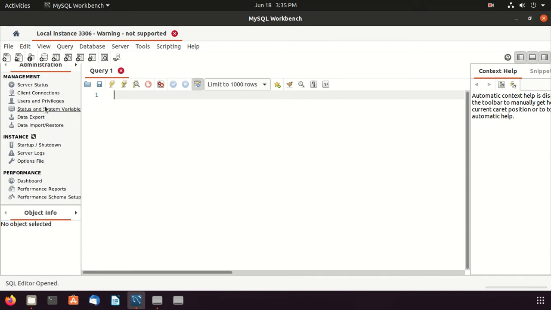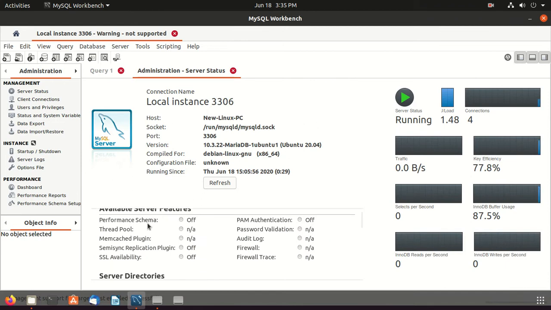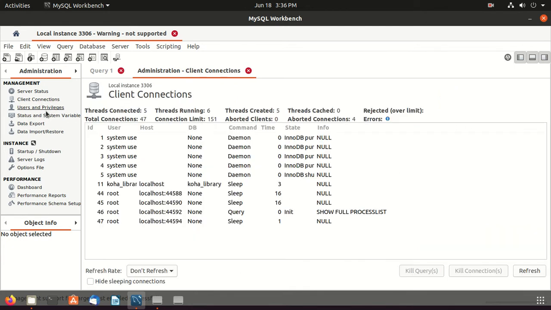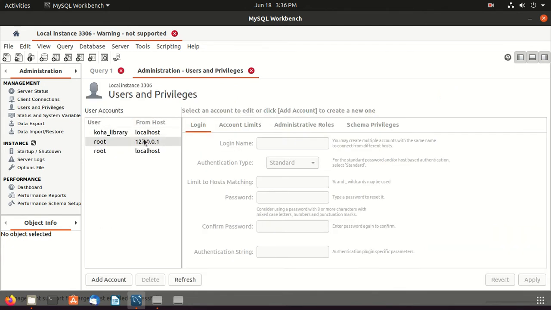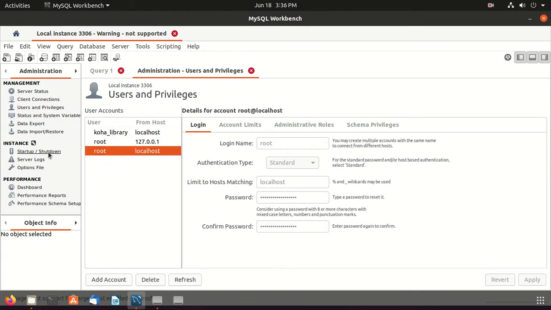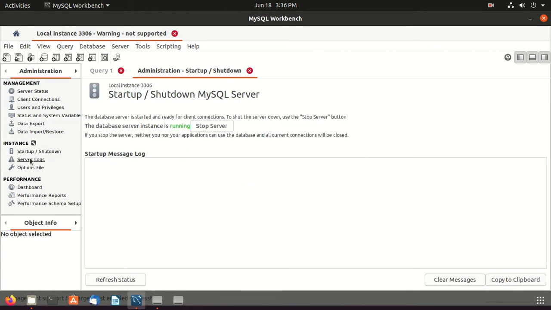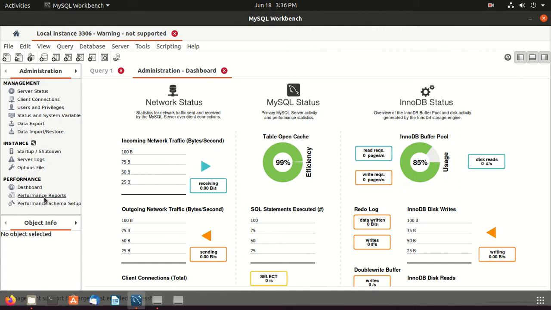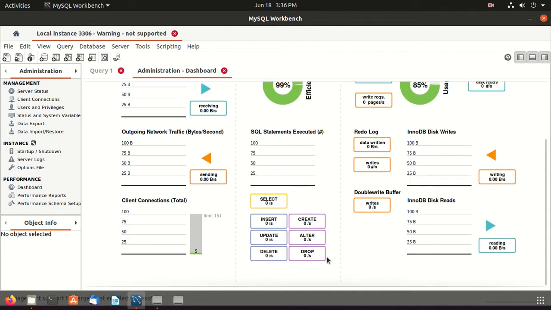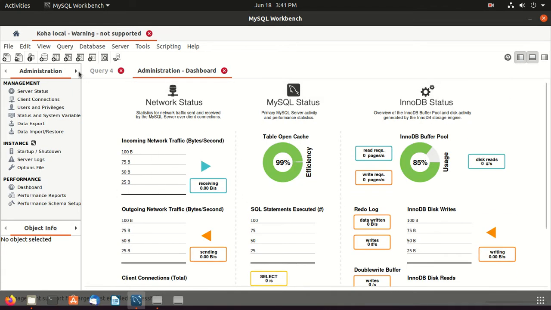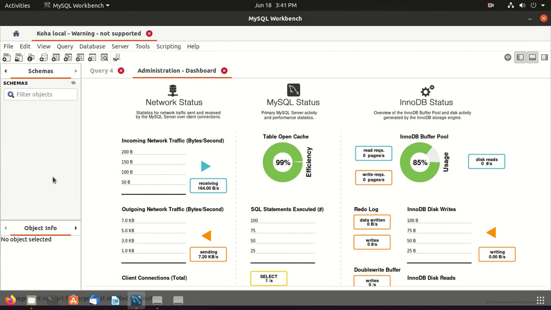And here's the interface as we saw on the old server. We can see the server status from here. And let me show you the connection. There are connections. These are the users which we have in this system. And then we have the dashboard from where we can see everything which is running on the system in one screen. But we don't have any database on this server as of now.